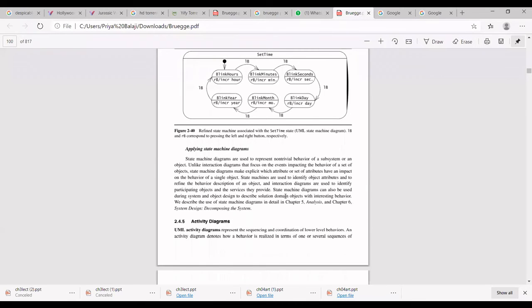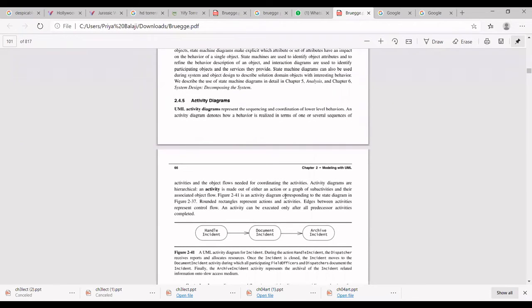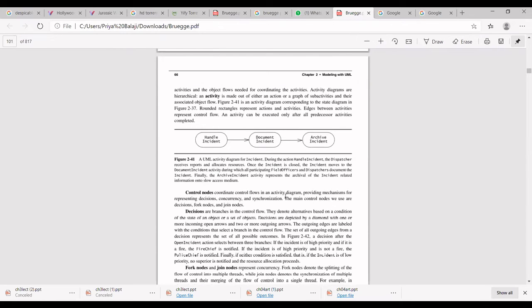So next comes your activity diagram. You remember, it's nothing but a flowchart representation. The flow of events is represented in the form of an activity diagram. Inside the activity diagram, we are going to discuss control nodes, and fork and join. So activity diagram is nothing but a flowchart kind of diagram.